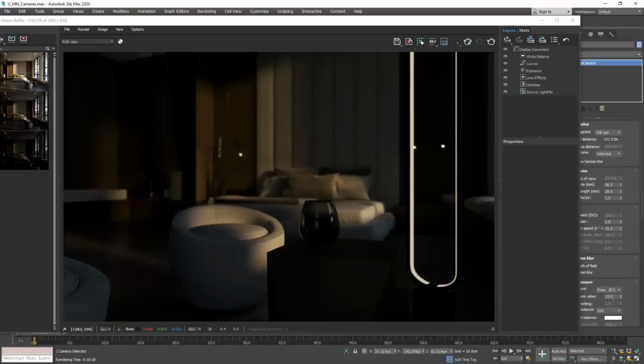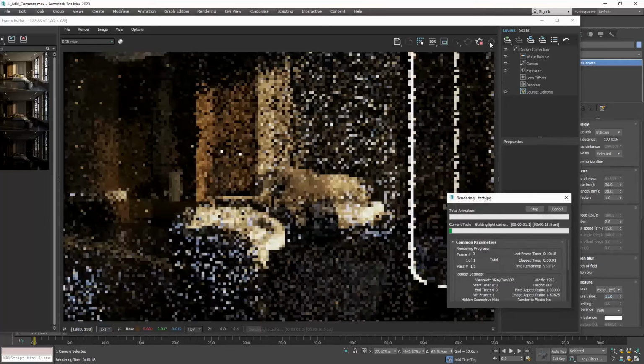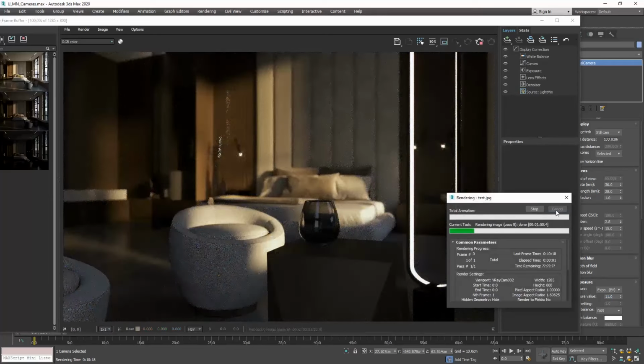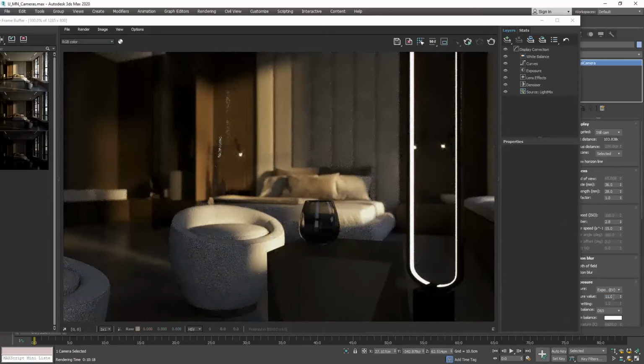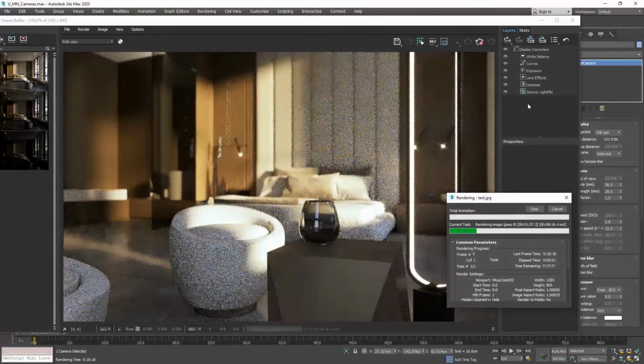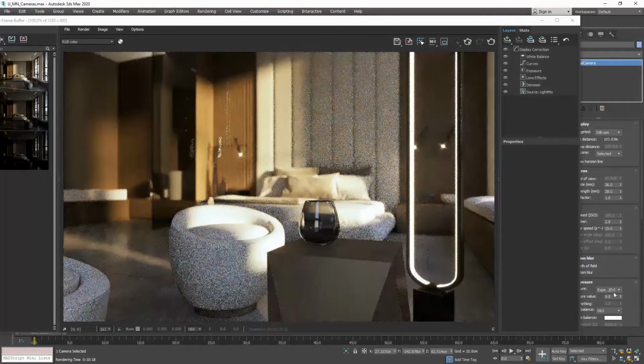Let's go to the exposure value and type 11. The lower we go, the brighter our render will be. It is still quite dark, so I will type 9 and re-render. And I will go even lower to 8.